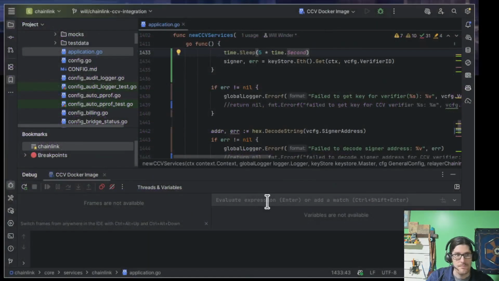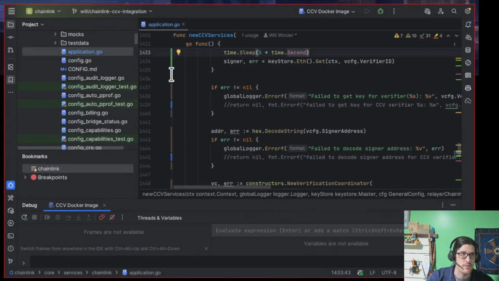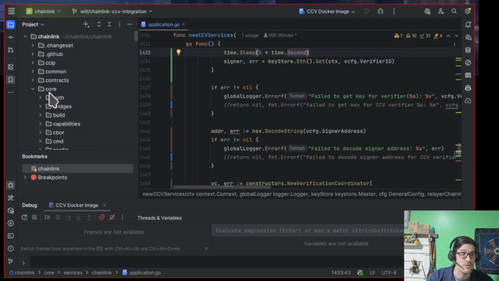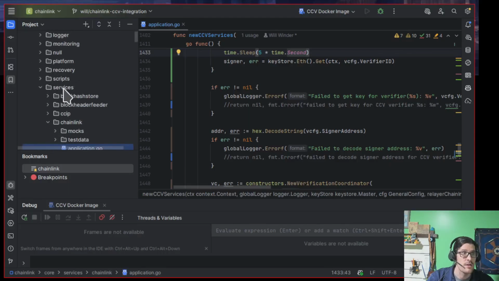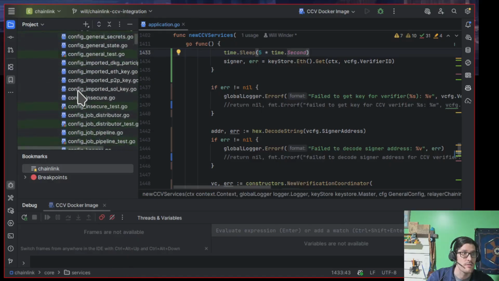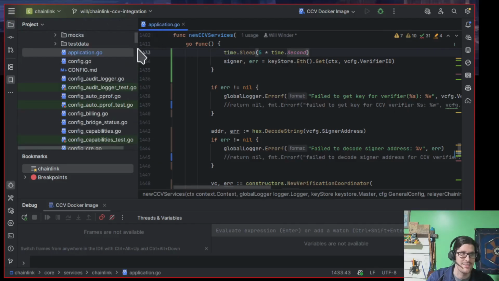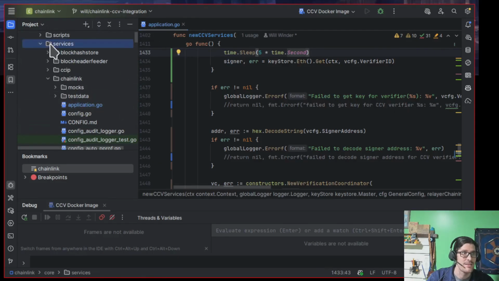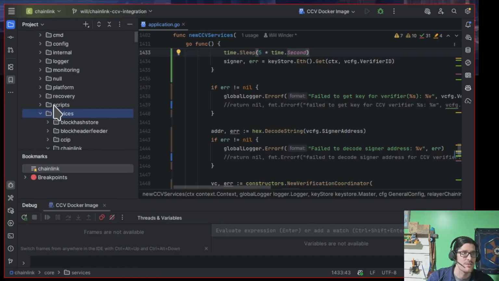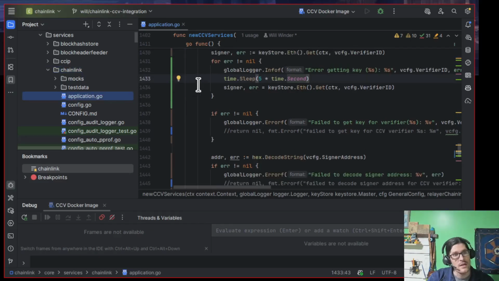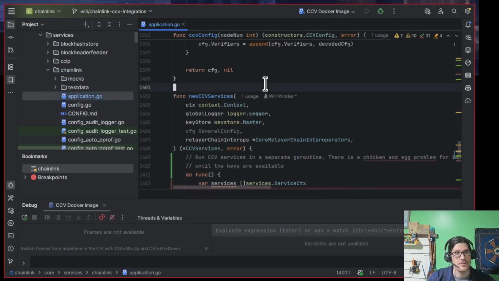In the meantime, I'll show you where to set a breakpoint. So you're going to want to find application.go. This is the main entry point for the Chainlink command, very close to the main entry point. So this is core. Where is it? You might just have to find it on your own. It's in here somewhere. Services, core, services, Chainlink, application.go. Once you're in application.go, you can start searching for CCV.